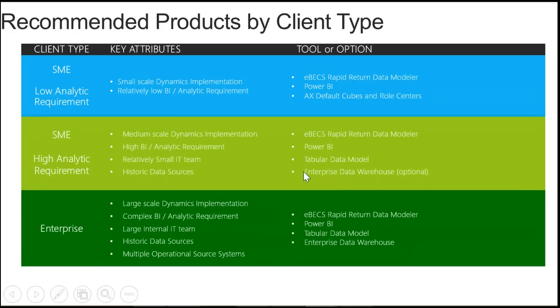And if you're an enterprise with a large-scale Dynamics implementation, an internal IT team, historical data sources, and many operational source systems, go with your data modeler for your AX data. Go with Power BI. Go with an on-premise tabular model with multiple models within it. And definitely go with an enterprise data warehouse. It's not an option at that point. You definitely need something like that to conform that data. Those are my recommendations.